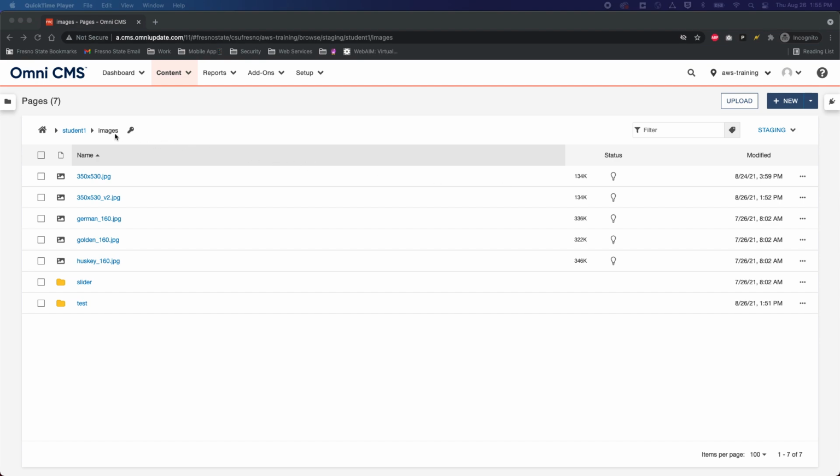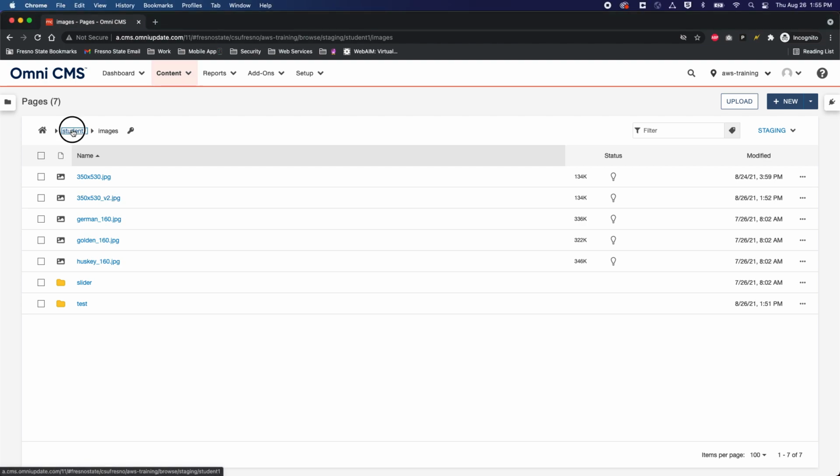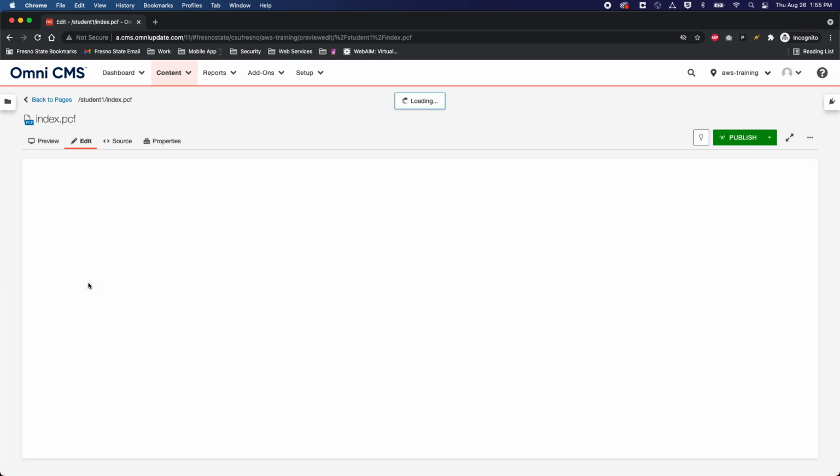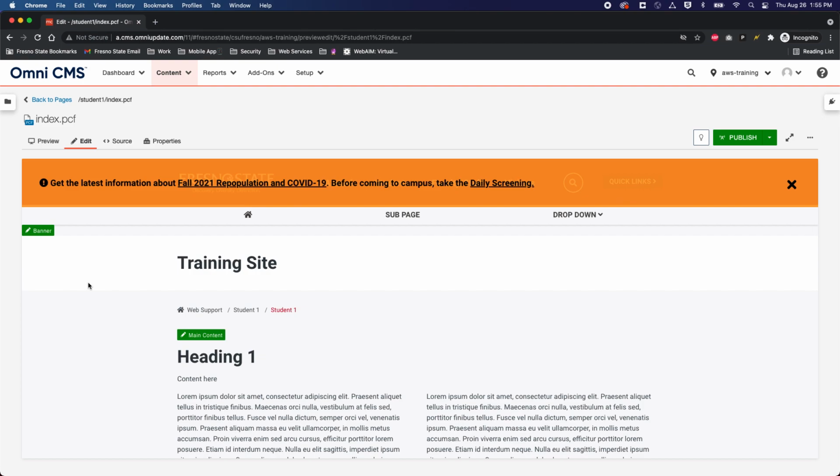So I'm going to go to my student 1 folder by selecting the breadcrumb item right here, and I'm going to go to this index page. I'm going to click on this, and it's going to take me directly to this page, and this is where I could begin to work on it. Before we get into the edit mode, I'm going to go over a few different buttons that we see on the page. Before I do that, I'm going to check the page out.